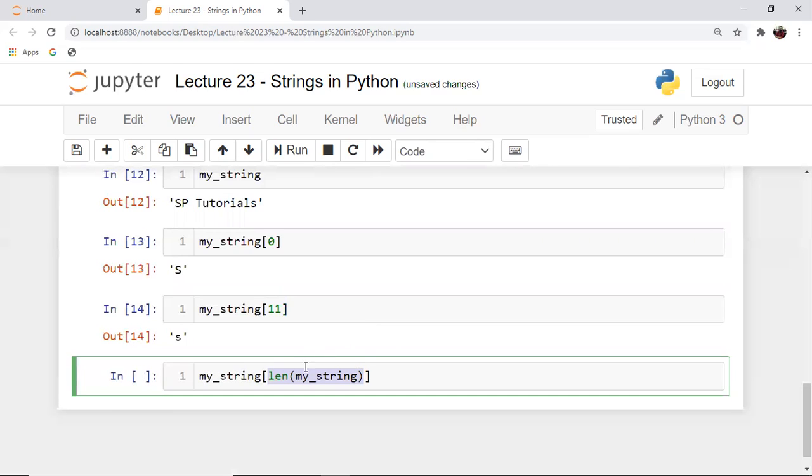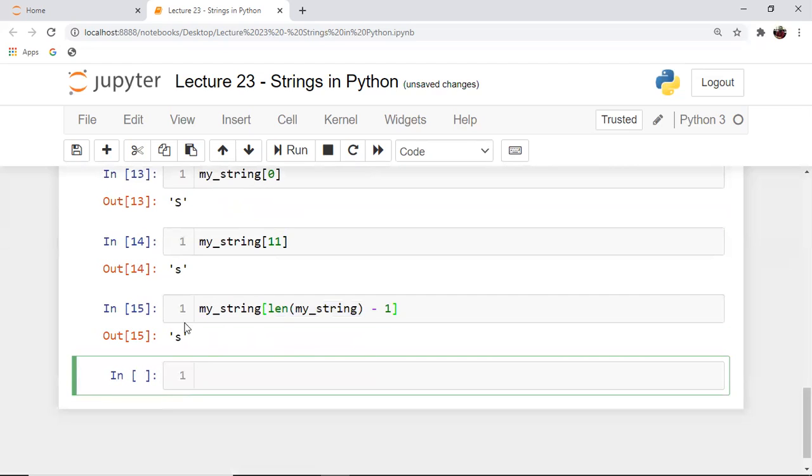I'll repeat. The length of the string will come out to be one more than the index of the last character. So what should you do? In order to find the index of the last character, you should subtract 1 from the length. Now if I do that, what do I get? I get small s, I get the same output. So even this works. So both approaches are great.